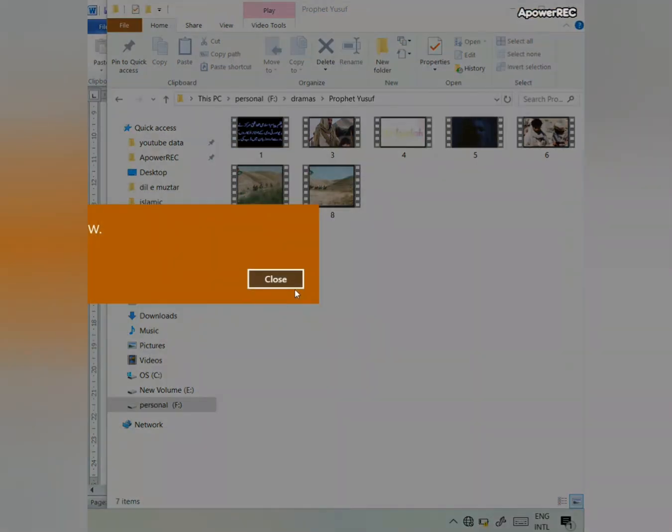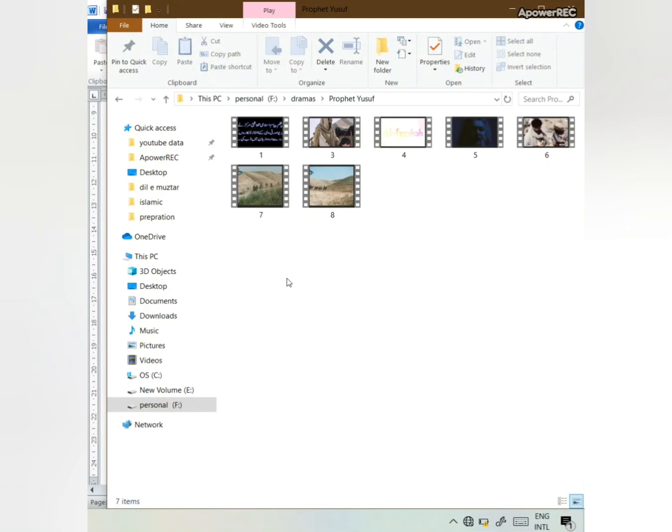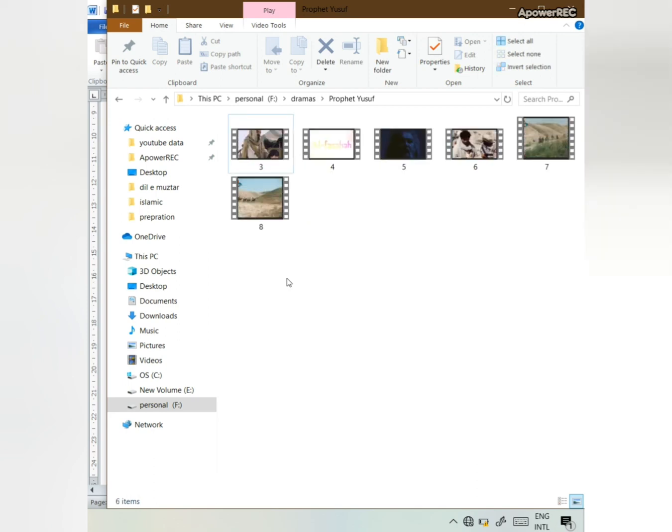Next is Ctrl Y. Ctrl Y is used to redo the task you have just undone. For example, here I deleted my episode number 1 and after deleting I pressed Ctrl Z so that my deleted episode came back to its original position. And again if I want to delete this episode, I can press Ctrl Y. You can see my episode is deleted again. So Ctrl Z is used to undo the task you have done and Ctrl Y is used to redo the task you have just undone.